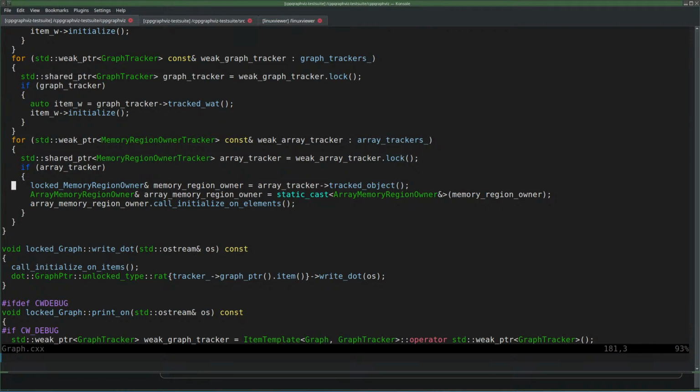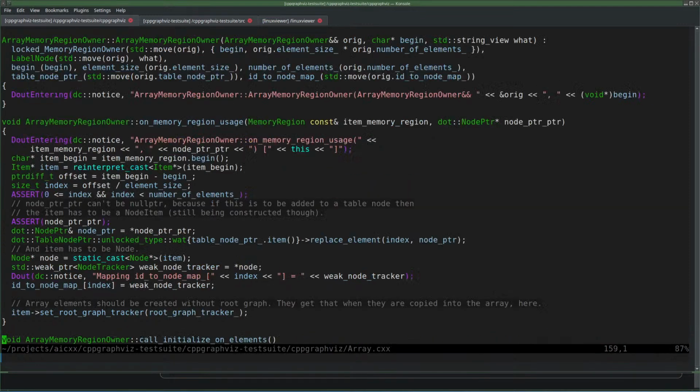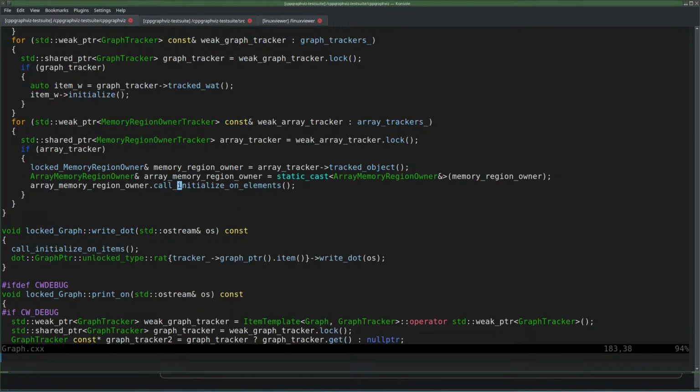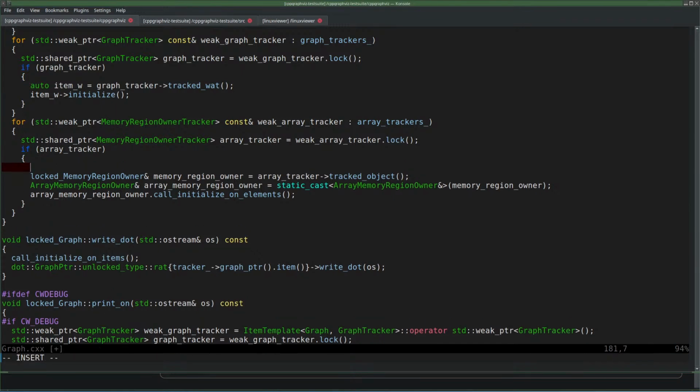Memory region owner is a reference to a tracked object, and then that is being used by casting it to a derived class, I guess. And then we call initialize on elements on that, which is also not const. Therefore we need write access. Well, it's primitive anyway, but okay.